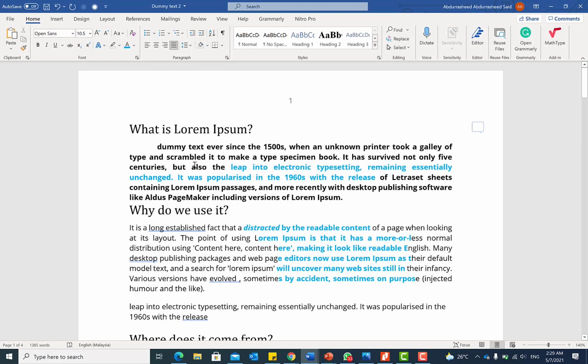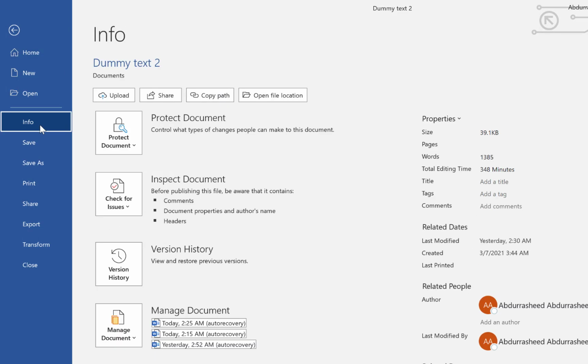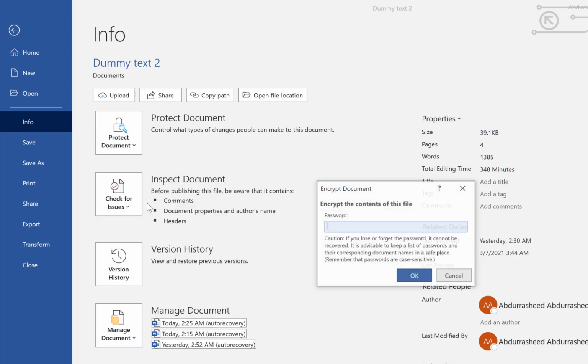To password a particular document, all you need to do is come over to File and go to Info, and then you can see Protect Document over here. Come to this drop down menu and select Encrypt with Password. Click on it and then put in your password.